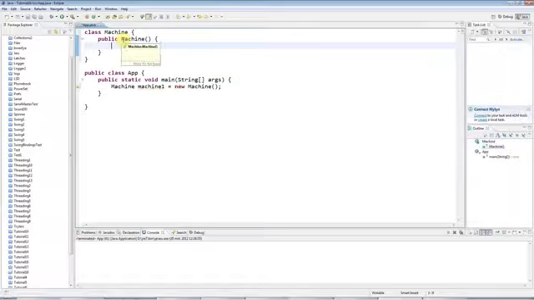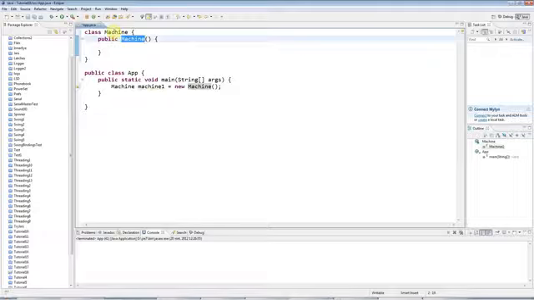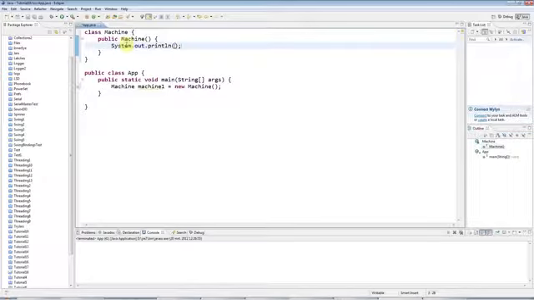Normally a method has a lowercase letter at the start, but because your constructor has to have the same name as your class, it's of course going to be an uppercase letter. So I'll add a sysout here, just so that we can see it's doing something. Constructor running, like this.